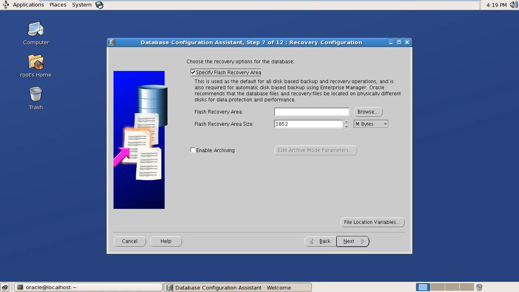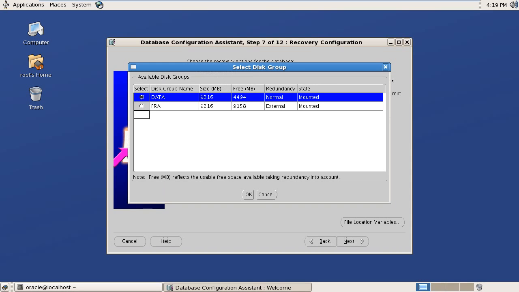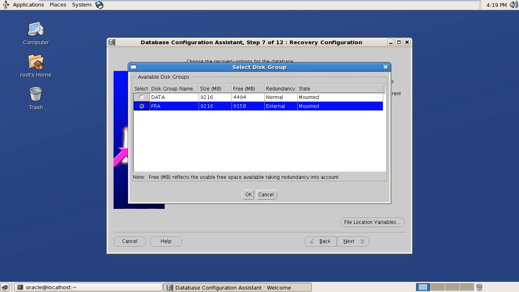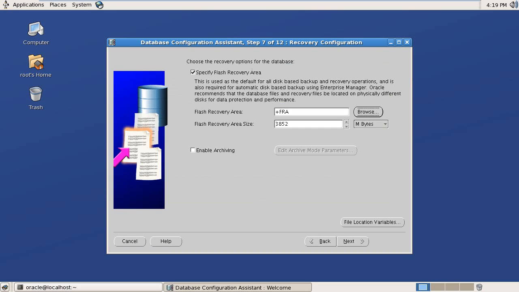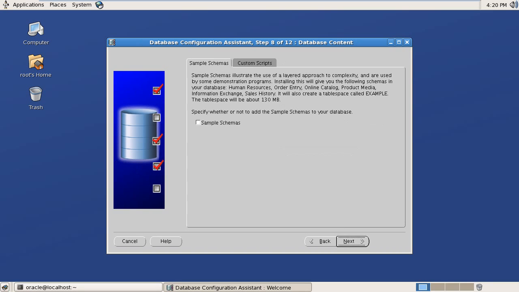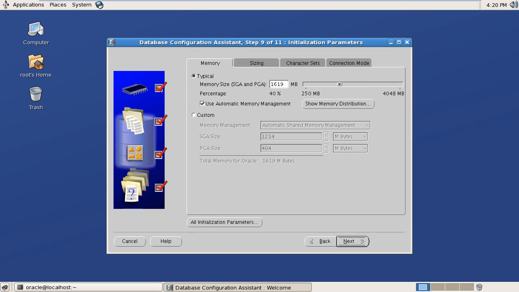Then we will say specify flash recovery area, and my flash recovery area, or you can call it the fast recovery area. FRA हमने यहाँ दे रखा है, हमने यहाँ choose कर लेंगे उसको. If you want to perform the incomplete recovery, the better option is that rather than doing the incomplete recovery, you can go with the fast. I will teach you in the workshop too. Let's say enable archiving. Next, you can add sample schemas.